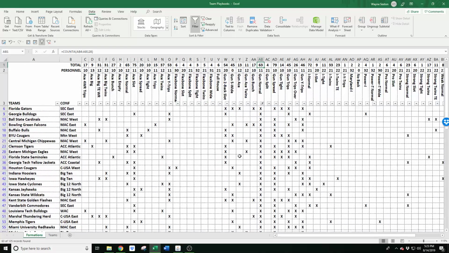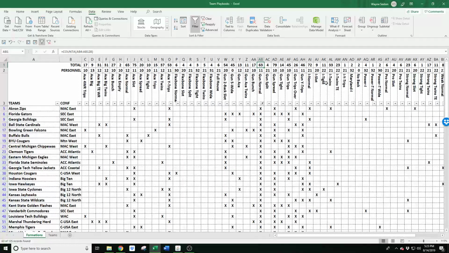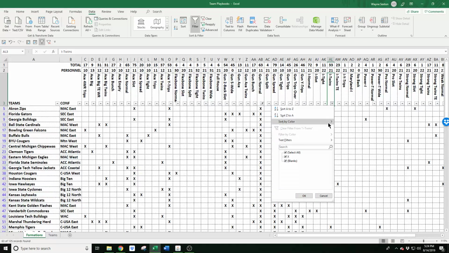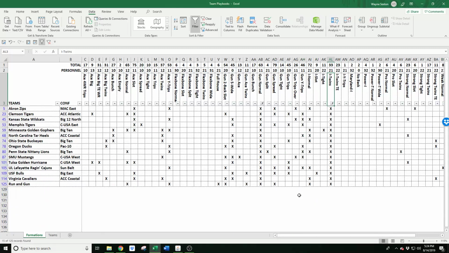Okay, so now let's say maybe I want I twins in my playbook. Okay, now we can go over to I twins. We can hit the down arrow button. We can uncheck the blanks. That way it always shows the ones with the X's. And boom, now we're really getting somewhere. Now it's narrowed down to 15 total. You see down here at the very bottom left, you'll see a number count.